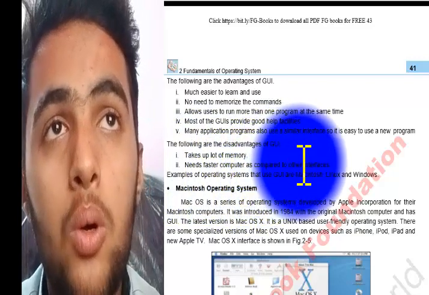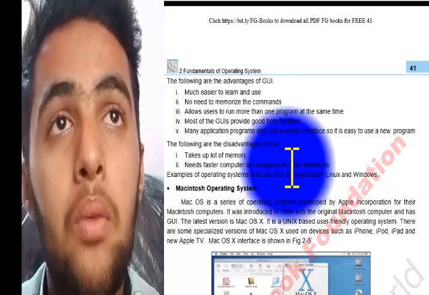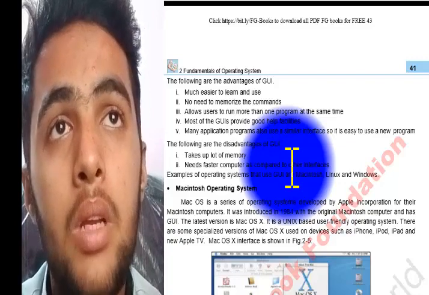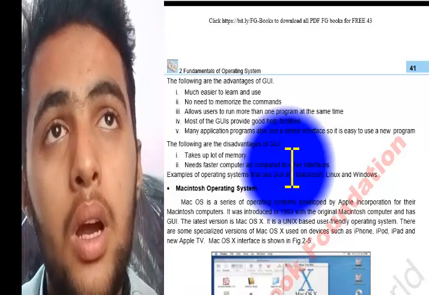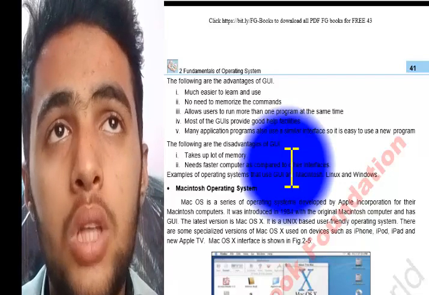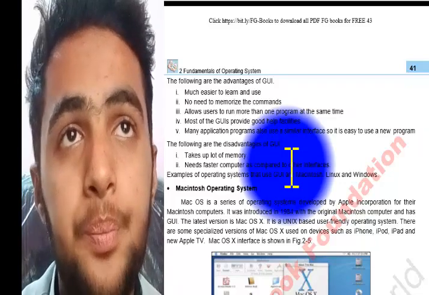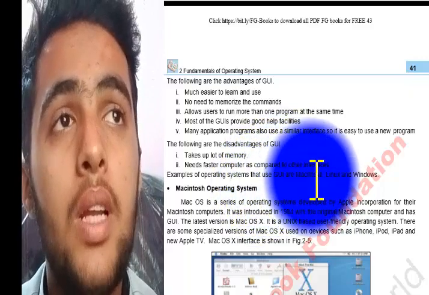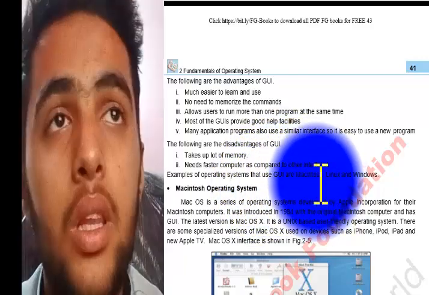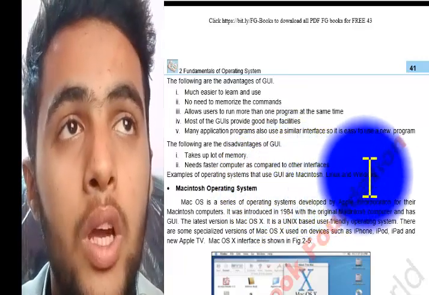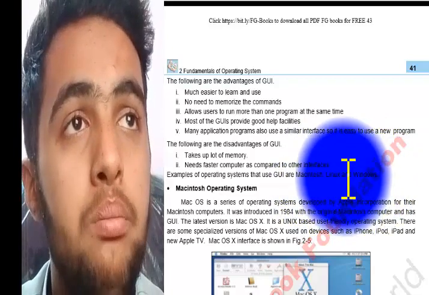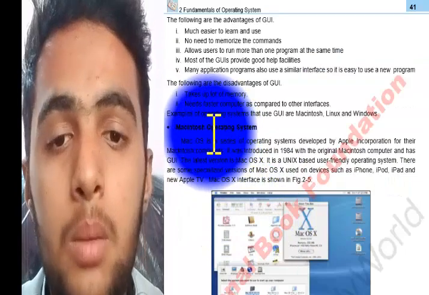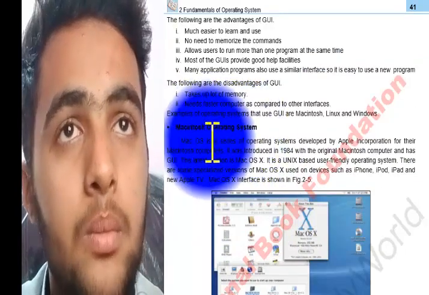GUI takes up a lot of memory and needs a faster computer compared to other interfaces. It means that GUI is a heavy thing which uses a lot of memory. Here we have the disadvantages. After that, examples of operating systems that use GUI are Macintosh, Linux, and Windows. Here we have some examples of GUI.